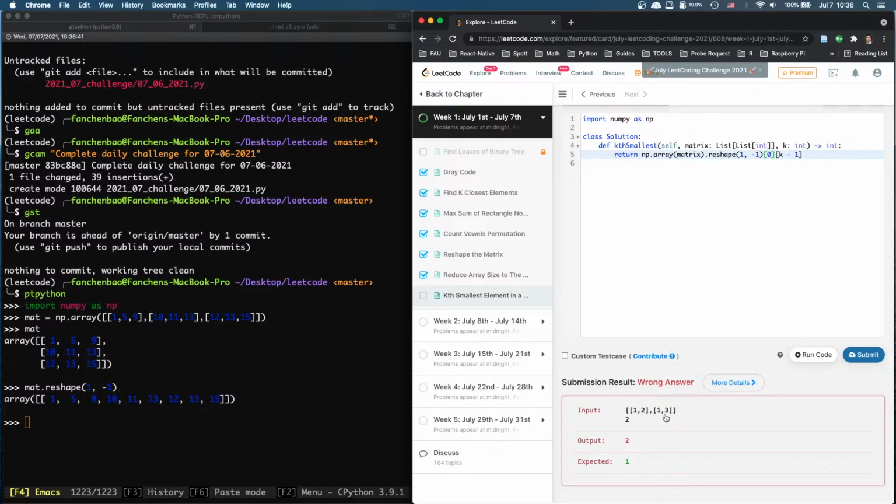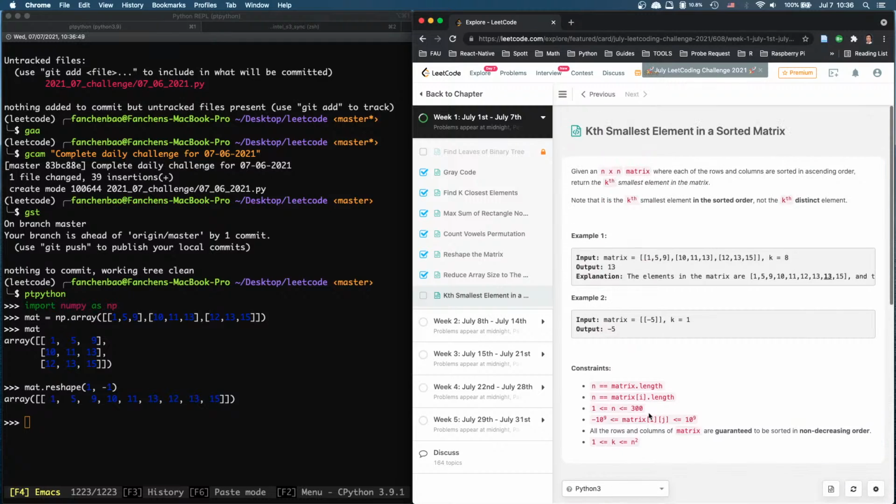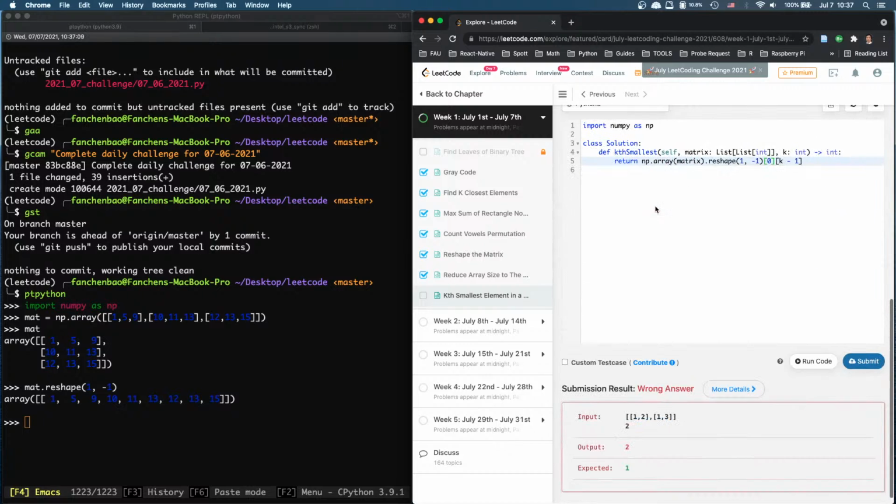1, 2, 1, 3. 1, 2. Expected 1. Oh, hold on. Oh, it has to be sorted. So it has to be sorted overall. In the sorted order. Oh, it's not. Oh, okay.